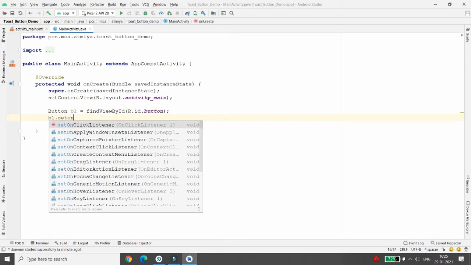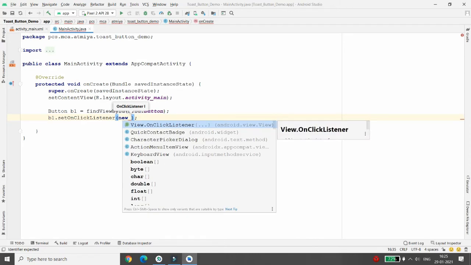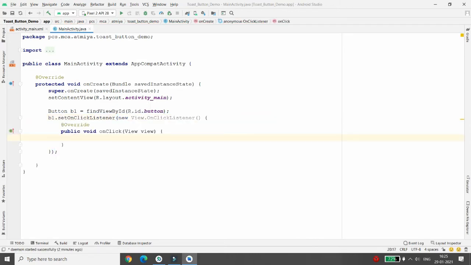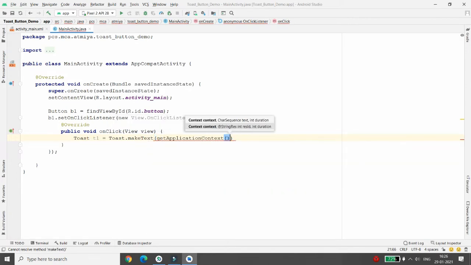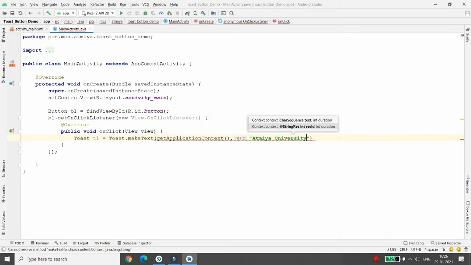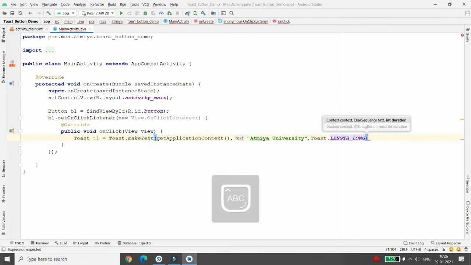Whenever user click on this button, so you can write button one dot setOnClickListener. Then you can write simply new, control space, View.OnClickListener. Whenever user click on button, what you want to do? Here you can just create an instance of toast that is t1 is equal to Toast.makeText. Then here you can write getApplicationContext. Here you can pass the message. For example, I am writing the message that is Atmiye University. Then here you can write Toast.LENGTH_LONG.